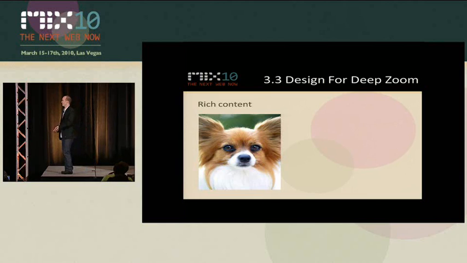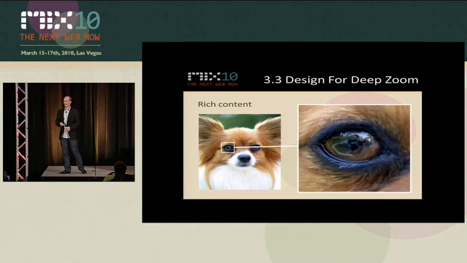But because we have deep zoom, and this is a rich, many megapixel image, we can zoom in to the eye of the dog and see the reflection of the photographer. It's like CSI. It's the killer reflected in the eye of the victim.